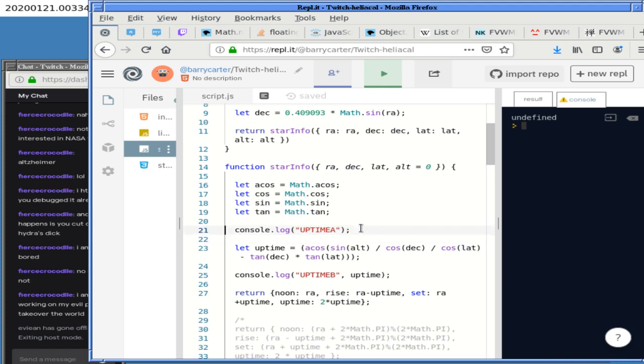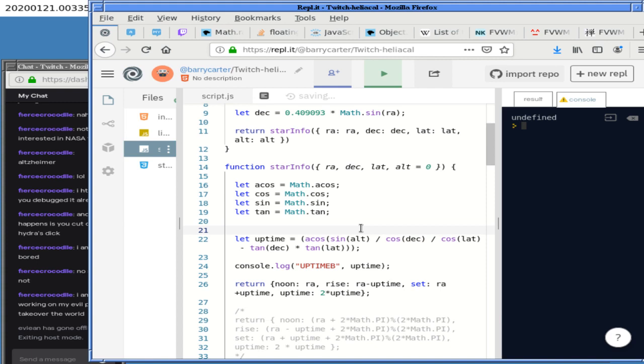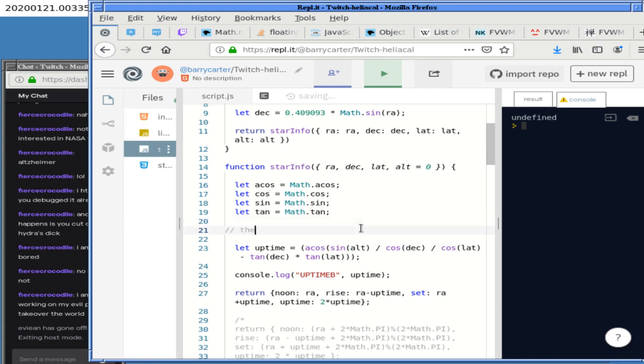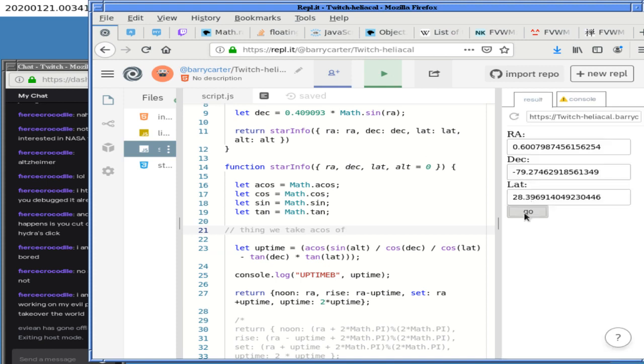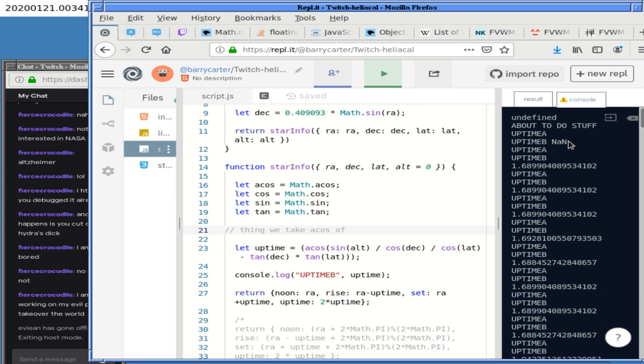But maybe another way to do this is a thing we take our cosine of. And let's see, because I'm pretty sure, let me see what's happening when we do this one again. Because I'm pretty sure what's happening here is we're not actually... Well, we are getting to uptime B. So I guess it's returning the right ascension, and then a bunch of knotted numbers? Maybe we should... Hang on. Maybe we should look at that here.